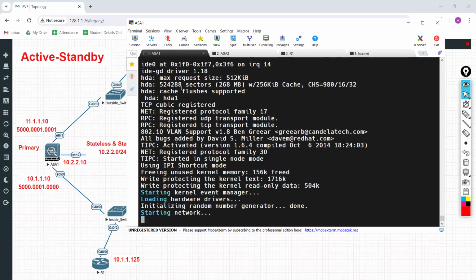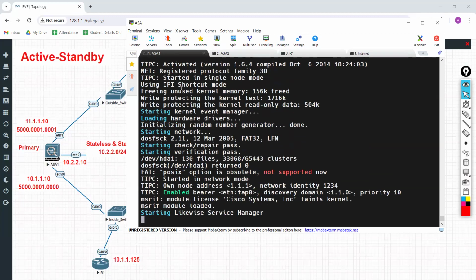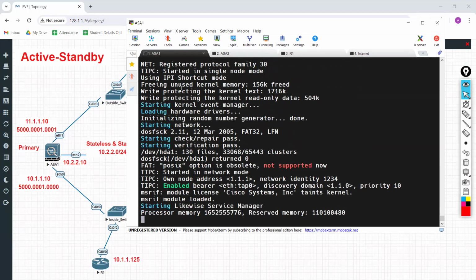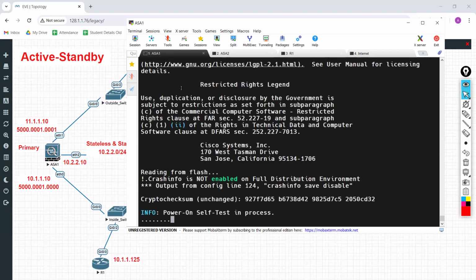So this is your active and standby concept. Three scenarios I have explained. One, when you're using only a stateless link. Second, when you're using stateless and stateful links, but separate interfaces. And third, when you're using a single link as both stateful and stateless. So these are the three scenarios that we have discussed today.